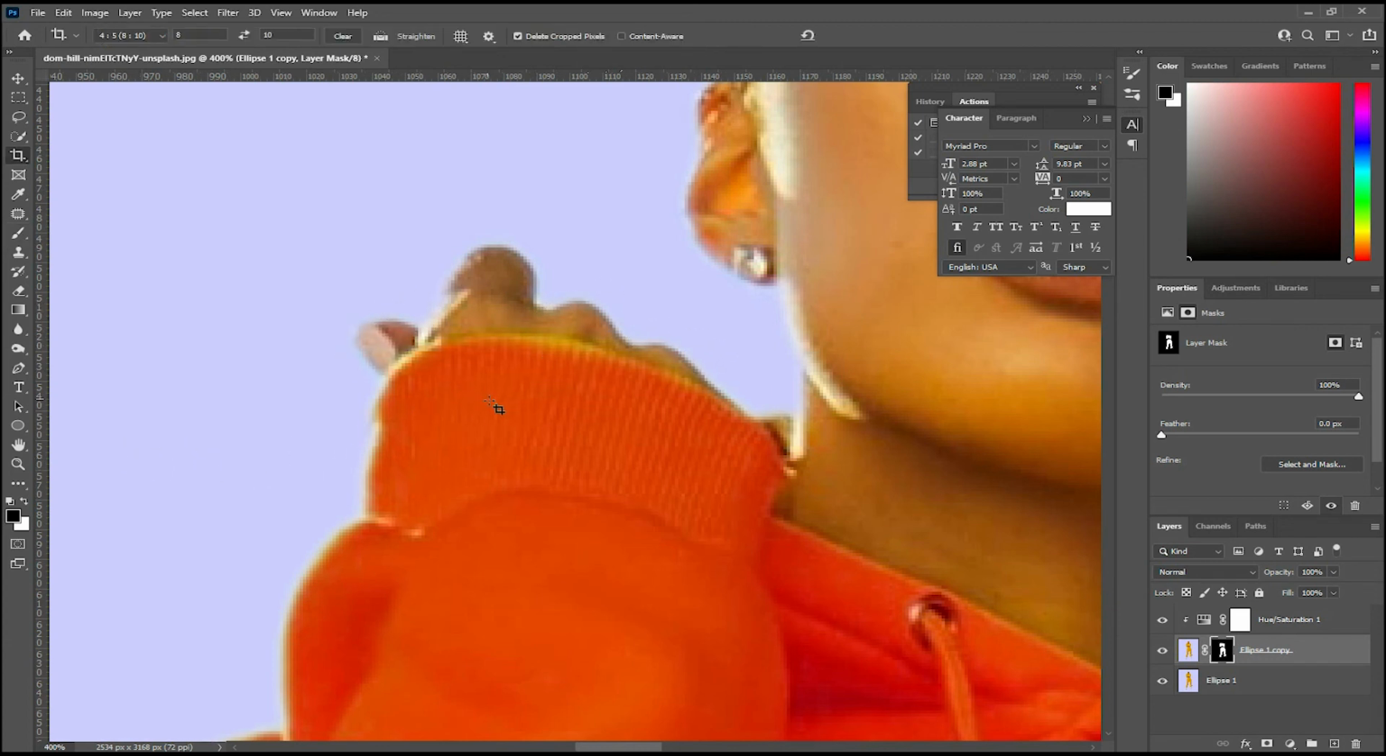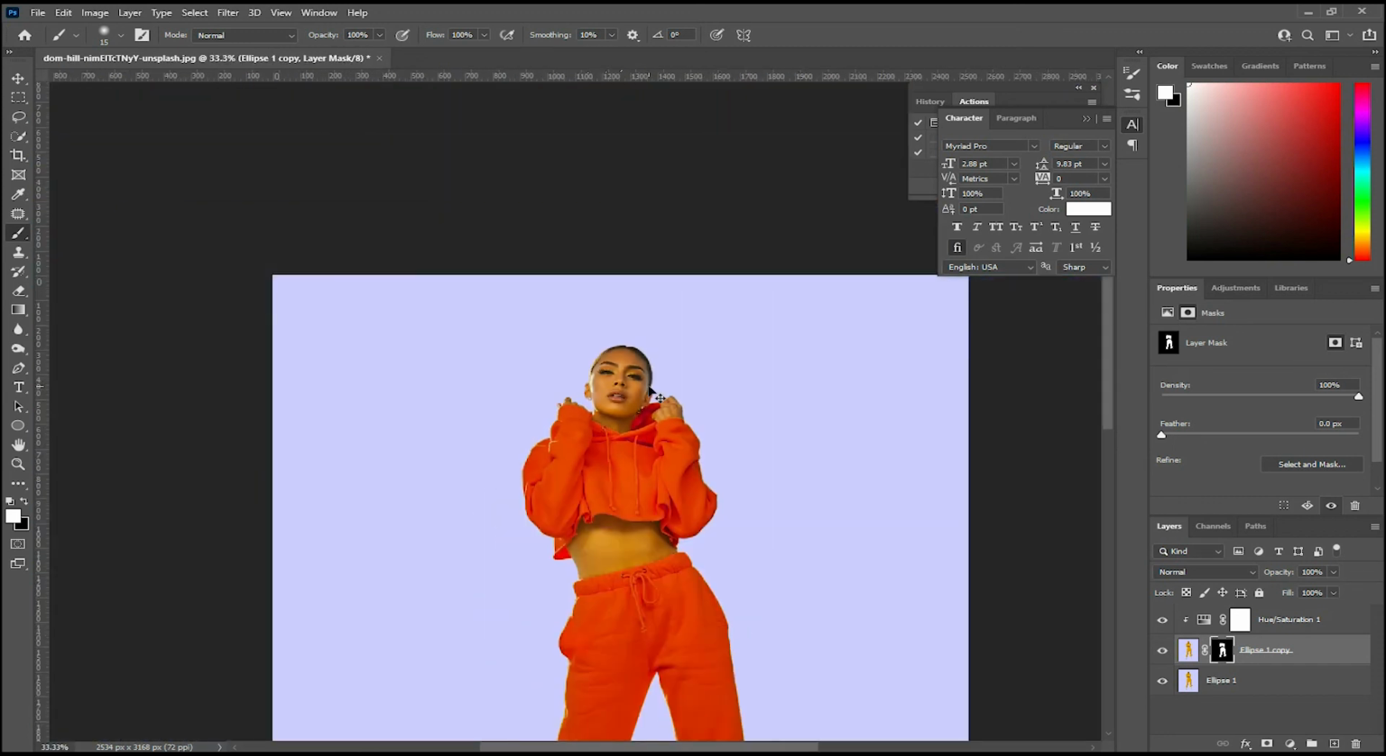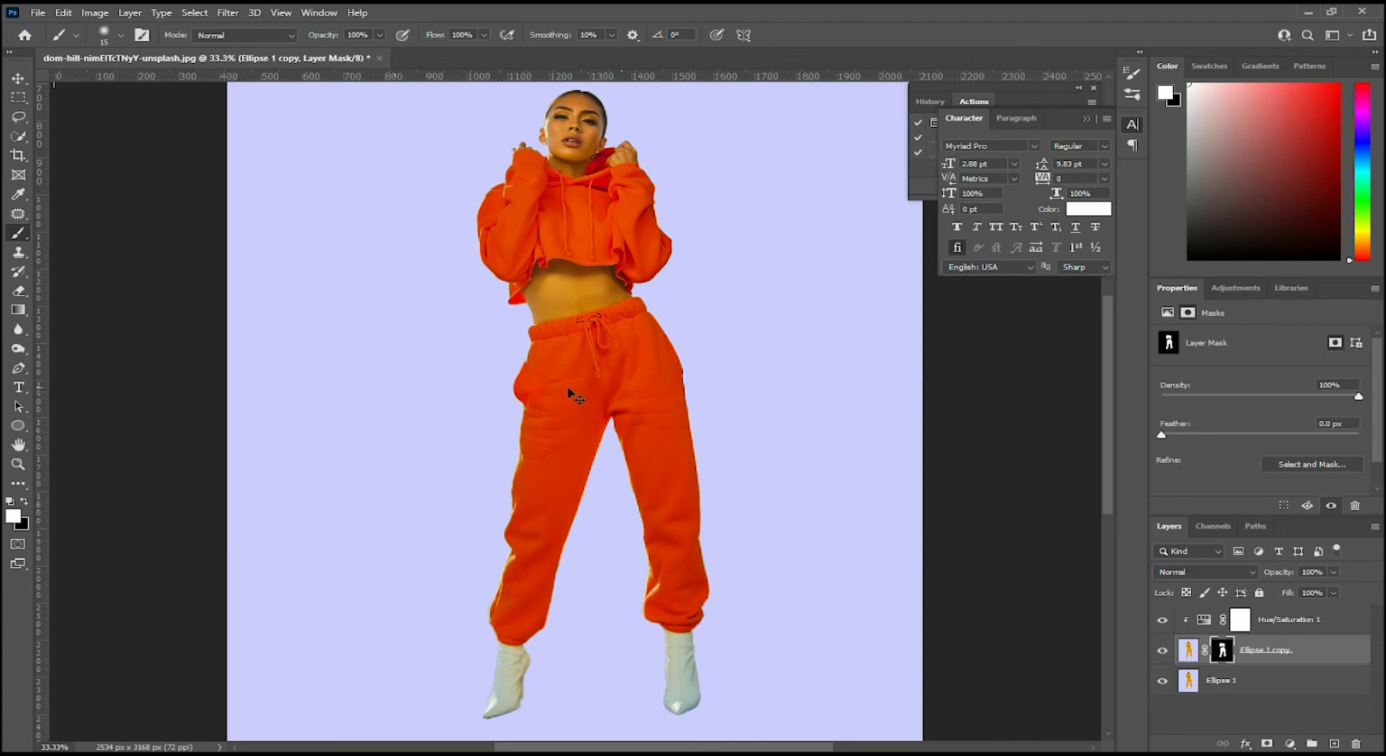Switch it when you go overboard. You can switch it by pressing X. And this is how you get the color of a dress changed.